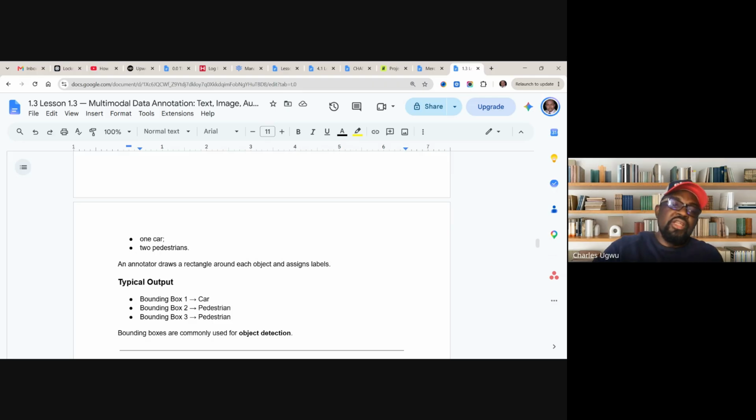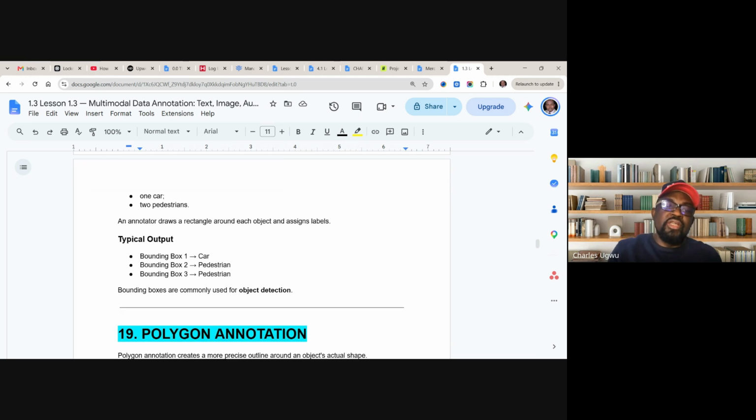So in this image annotation, the way you do it is you draw a rectangle around the object and you assign a name to it. That is the way we annotate images. Typical output can be a bounding box of a car, a pedestrian, and another pedestrian, which we are going to see very soon. So that is how we annotate images, just assigning a label, giving it a name.